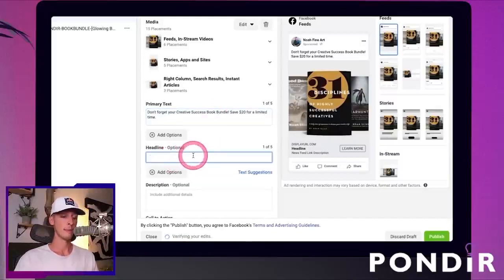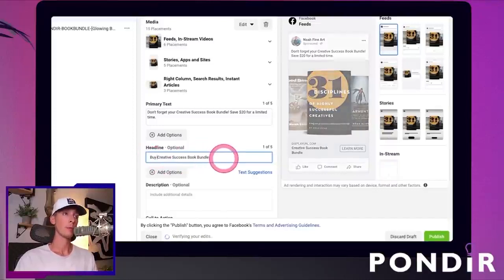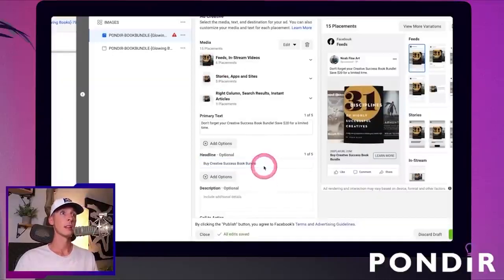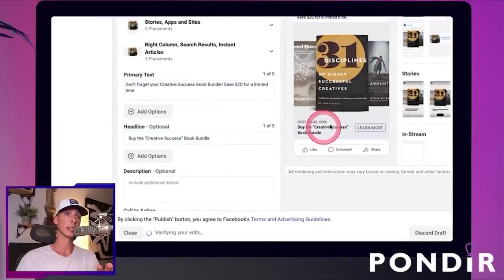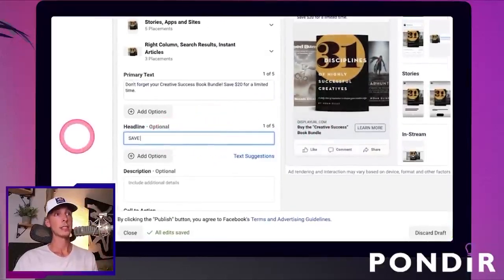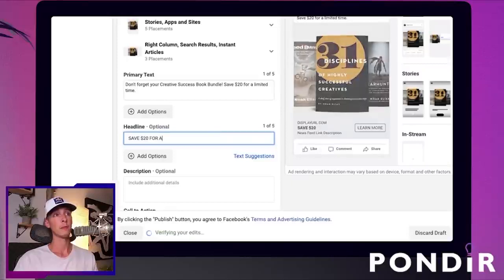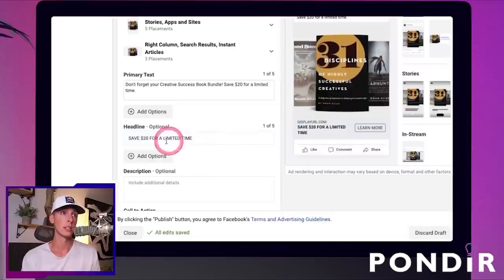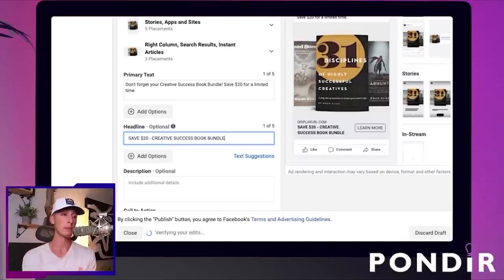All right, so headline, creative success book bundle. And remember in Ponder, we actually created one that said buy the creative success. Yeah, so I like that. So you could do one like this. You could also do save $20 for a limited time. Because save $20. Ooh, how about this? Let's just do. So you can see how I'm using all caps. I'm being slightly like almost yelling through the internet.